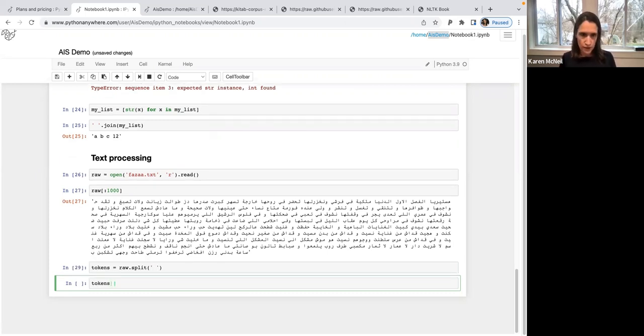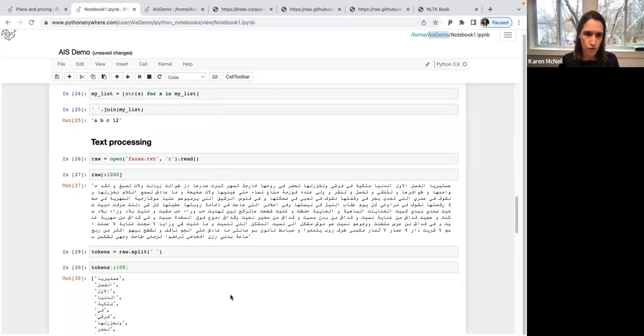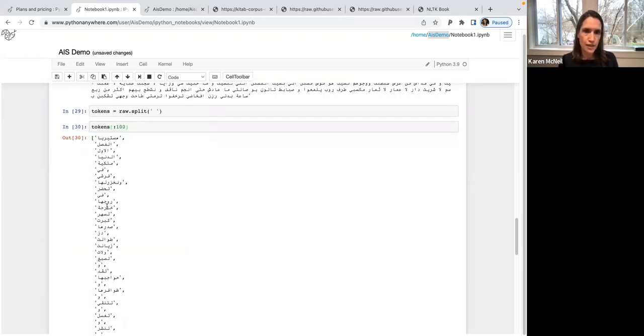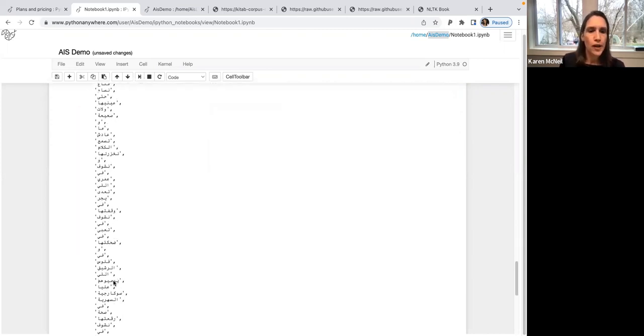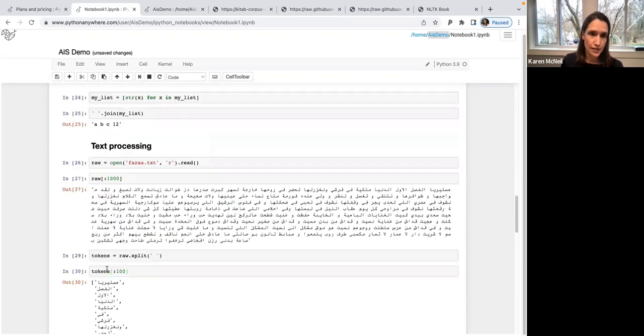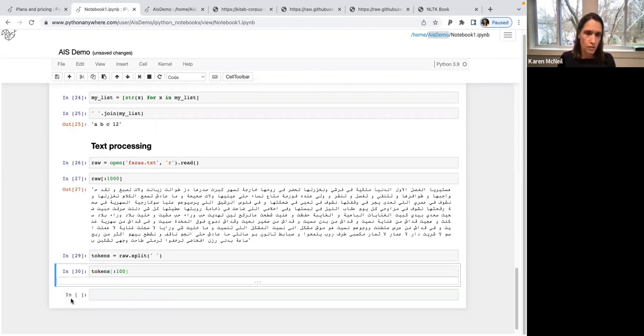So now you see when tokens, like if I do the first 100, we get not the first 100 characters, but the first 100 words. And so once you have the words separated like this, then it's much easier to process it. What the Camel Tools tokenizer does that this simple code doesn't do is it separates the punctuation from the words, which is very helpful, because if you have a word plus a period, it won't show up as the same word as a word that doesn't have a period. So that's important to do, but we'll skip it.